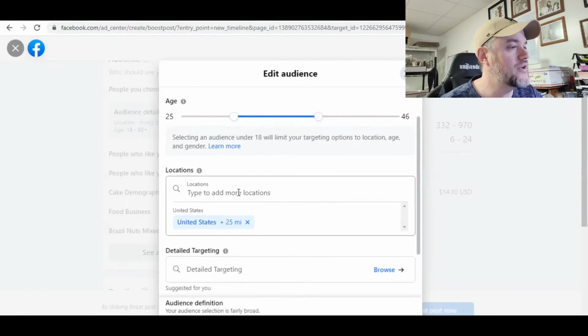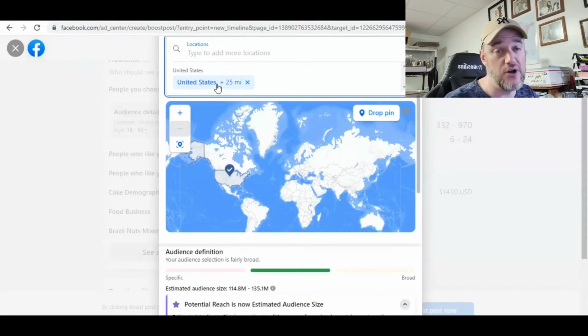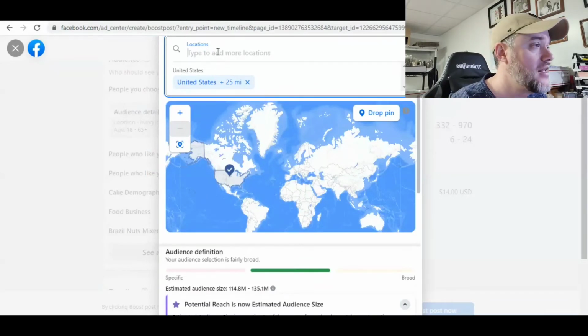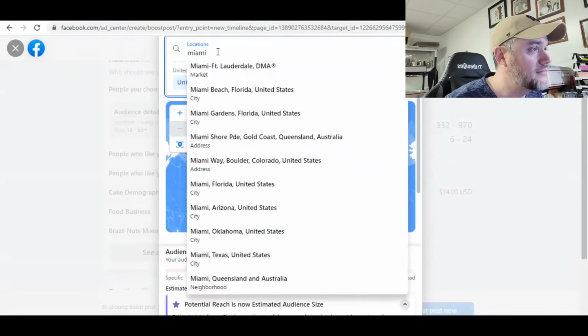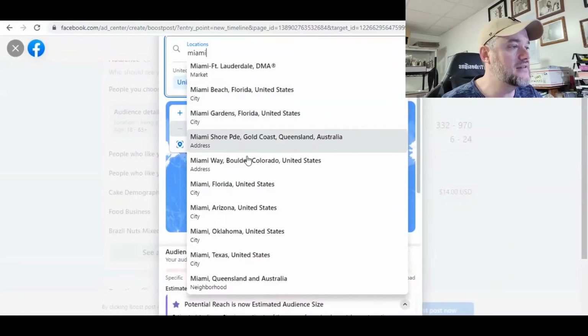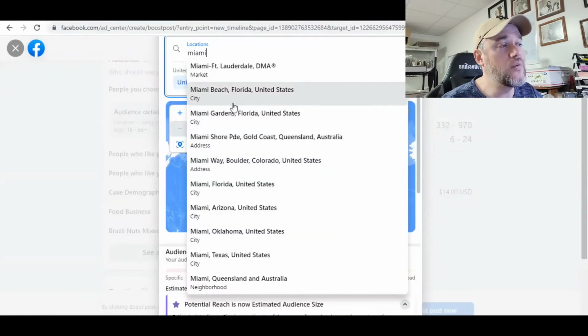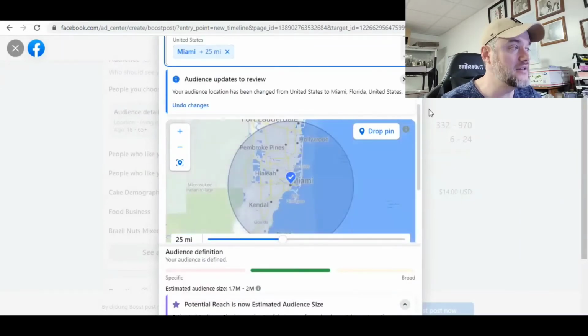Next up, location. All right, so this is where we're going to type. Obviously, United States is the default. It's always going to be there. This is going to be Miami, so I'm going to choose Miami, Florida. Now, here's a great thing, I'm glad this showed up. So this is Miami Beach, Miami Gardens, and so on. Now, this is obviously in Australia and Colorado, but I don't want to go into those particular ones. I just want to go to Miami, Florida as a whole.